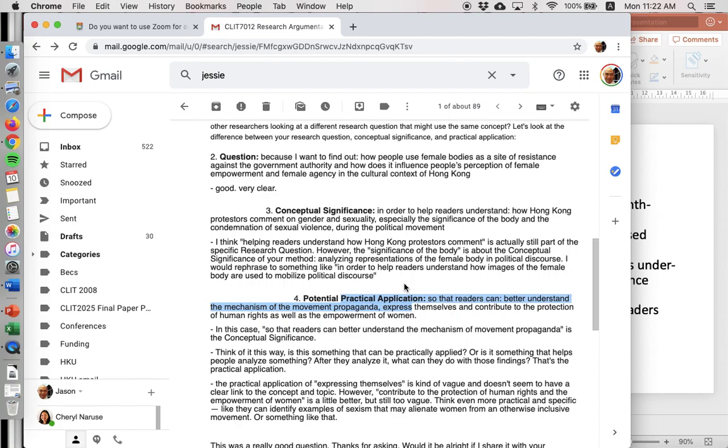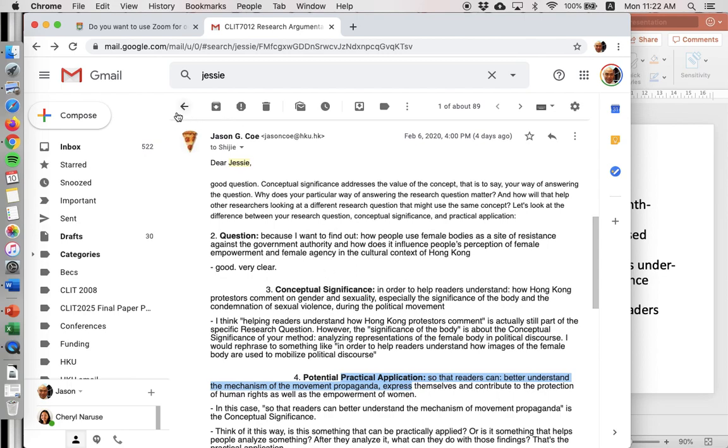So for example, right, if I'm considering supporting a certain movement, but then I look at the image and for me it's super sexist, then it would be really useful and practical for that group of people who are creating this movement material to understand, because then they might not alienate other people who might see things as sexist or offensive in some way. So that's a potential practical application. Okay, so now you understand. Conceptual significance is about the methodology.